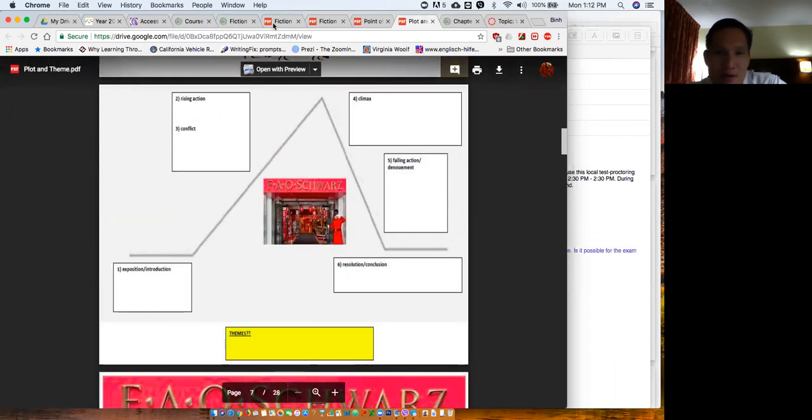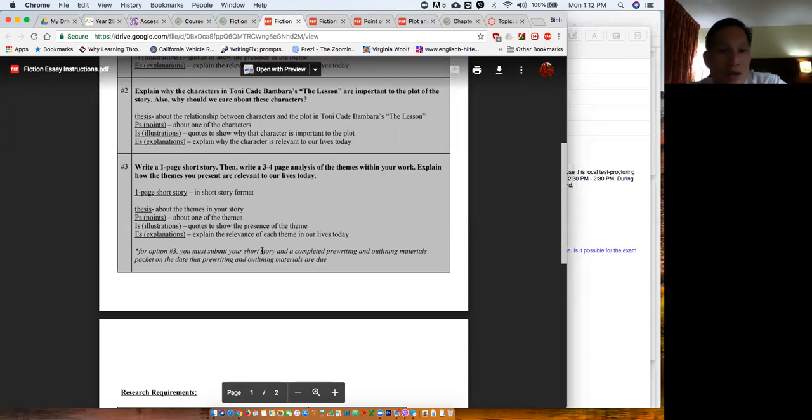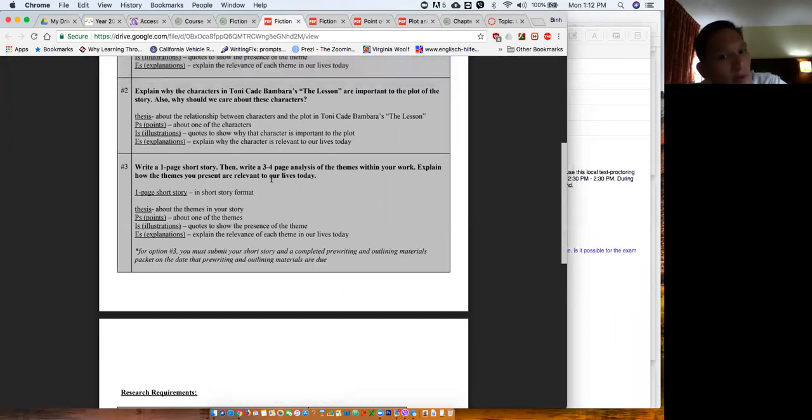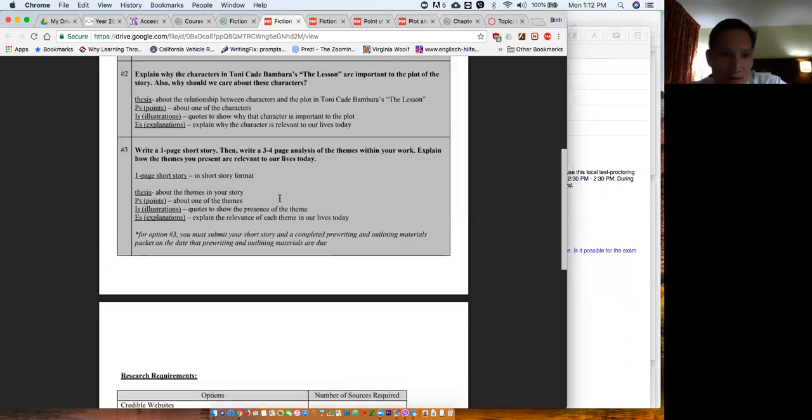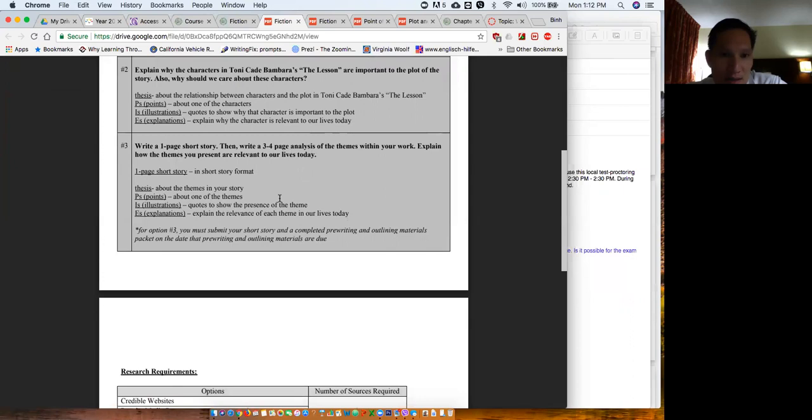Okay. If you choose that option, you also need to include a three to four page analysis of the themes within your work, within your short story. Explain the themes and how they are relevant still to this day.